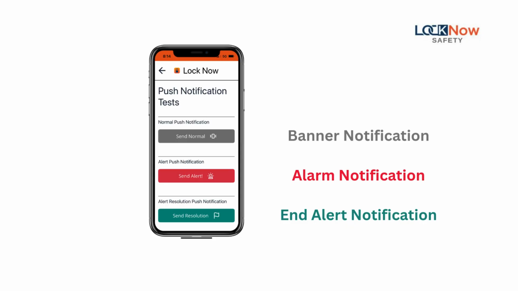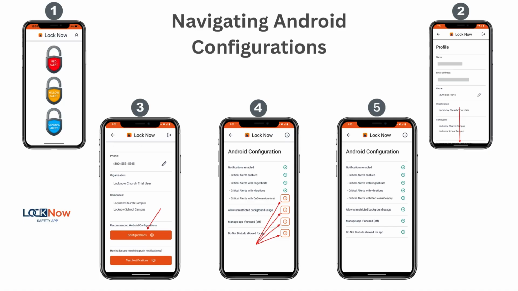Again, these alerts will only sound on your device. Android users can check for suggested configurations or settings in the app as well. Simply navigate to the Profile screen and scroll down and tap the Configurations button. Compare your settings to those on the screen and make any necessary adjustments.